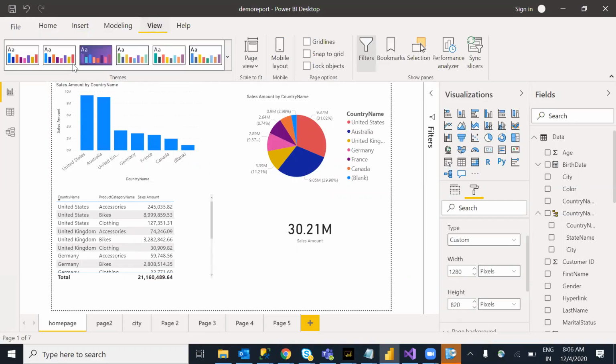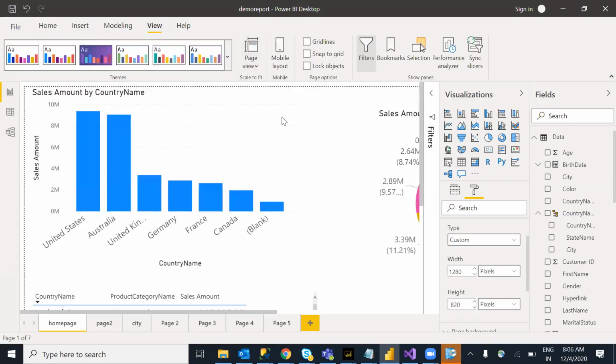Go to the view page. Here we have the page view. If you want actual size, you can increase the size and width. Then come to the view in a page: actual size, fit to page, fit to width, which depends on the screen. For example, my laptop screen is 15 inches and your desktop screen is 20 inches.